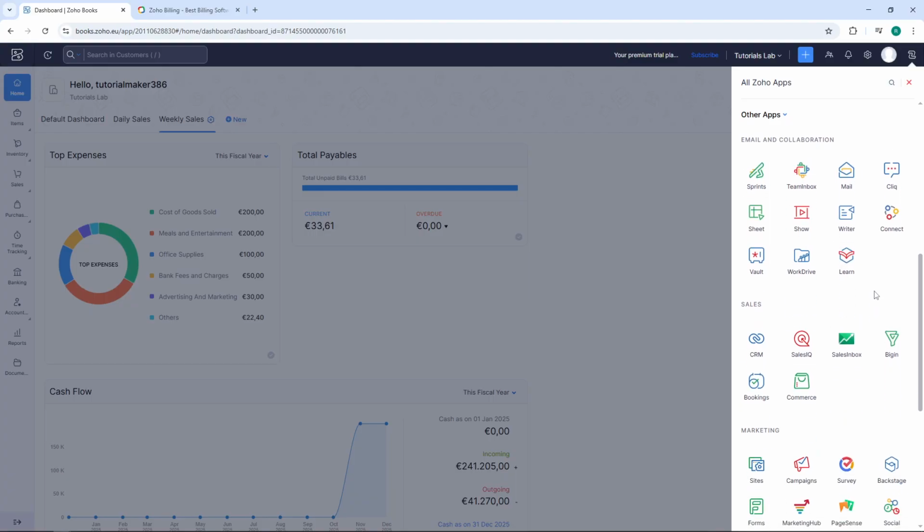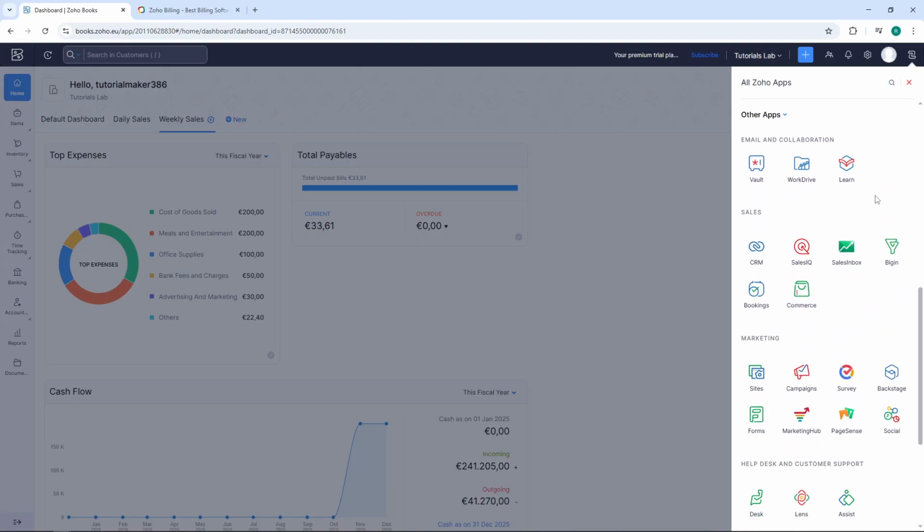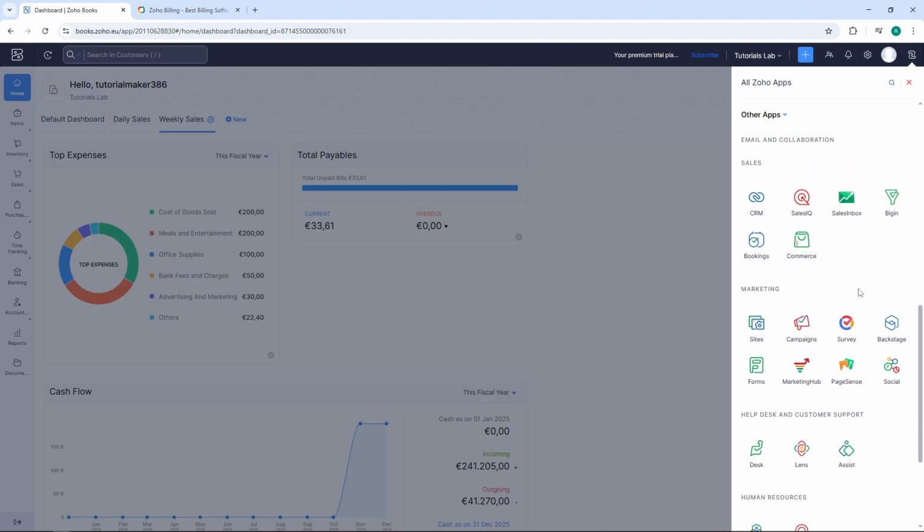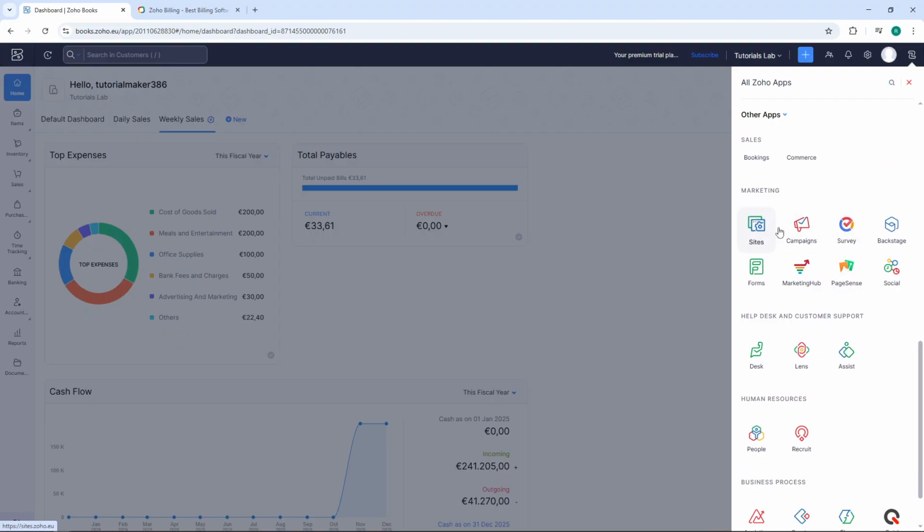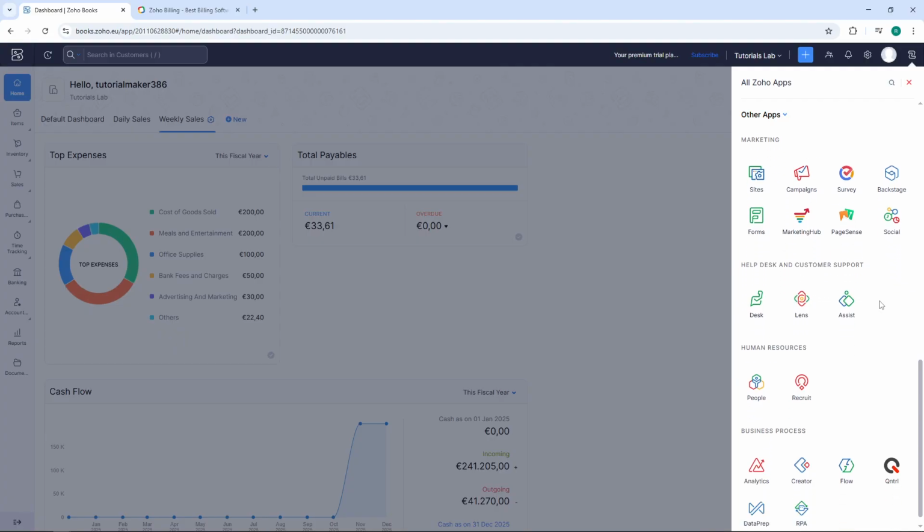Moving down to the Sales section, you'll discover options such as CRM, Sales IQ, Sales Inbox, Bookings, and Commerce. Each of these tools is designed to help you manage different aspects of your sales process from lead generation to closing deals. Continue browsing through the Marketing section where you'll see Sites, Campaigns, Survey, Forms, and Social. These tools help you build your online presence and engage with customers effectively.